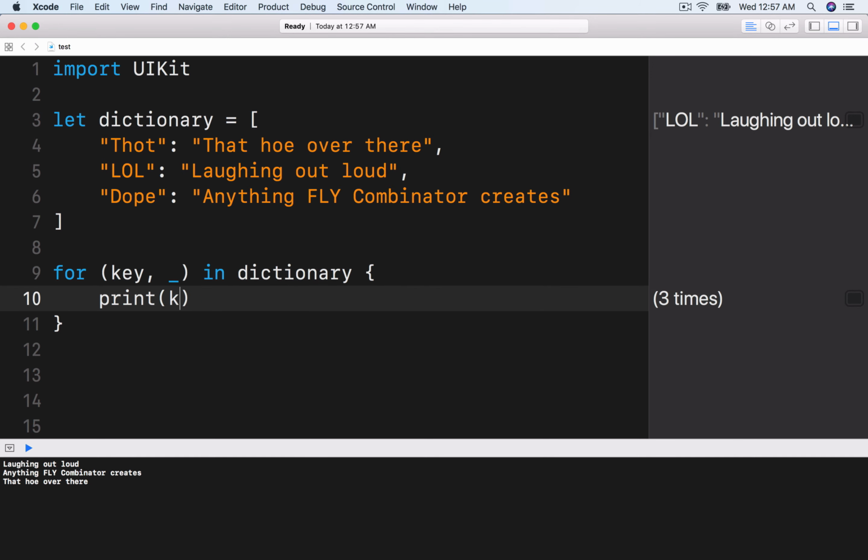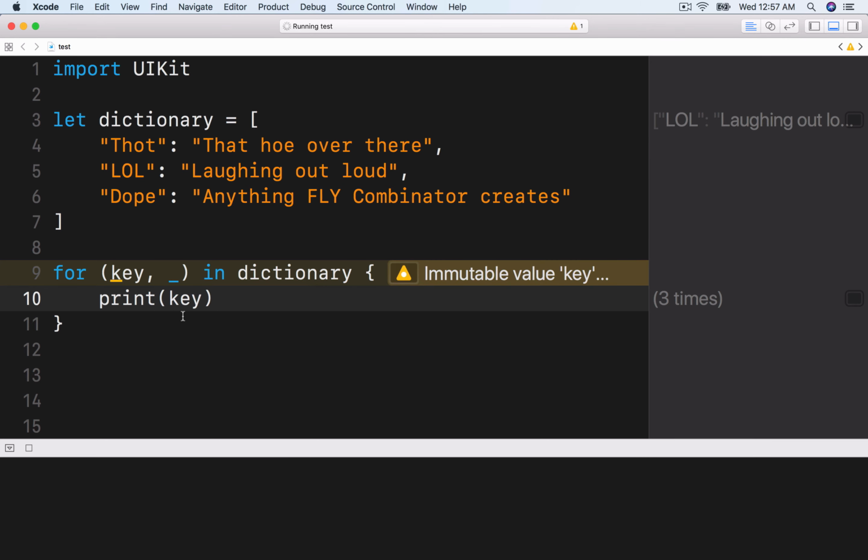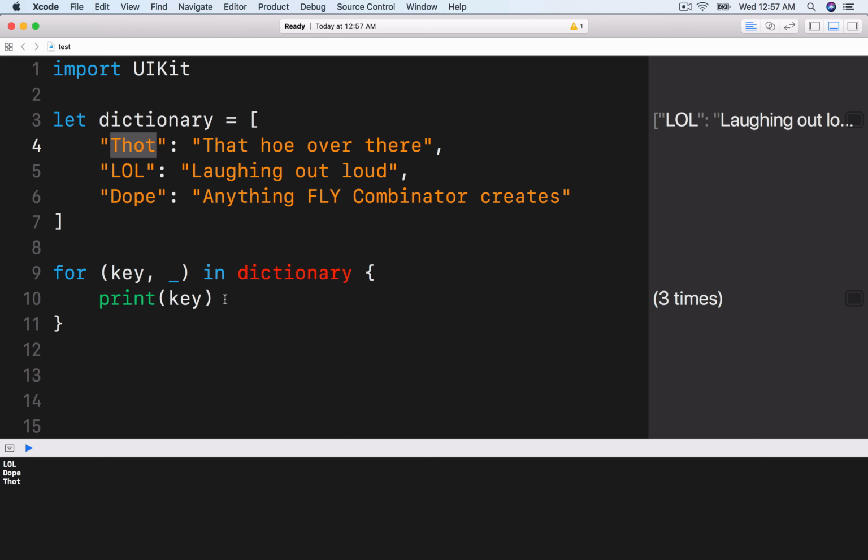All right, so it's the key. We're going to print out all the keys, which are LOL, dope, and thought. Okay, so that is working with dictionaries, iterating dictionaries with for loops.